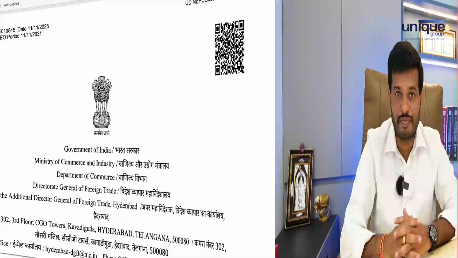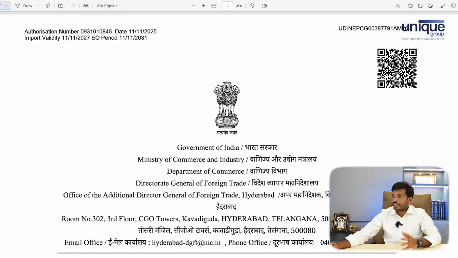In 2021, DGFT completely digitalized their operation and stopped issuing paper-based EPCG licenses. Since then, they are providing the EPCG license in PDF form, which is digitally signed. Now we will look at the digital EPCG license. Here you will find the EPCG authorization number, import validity and export obligation period mentioned here.